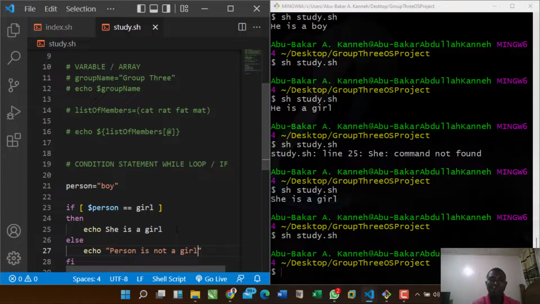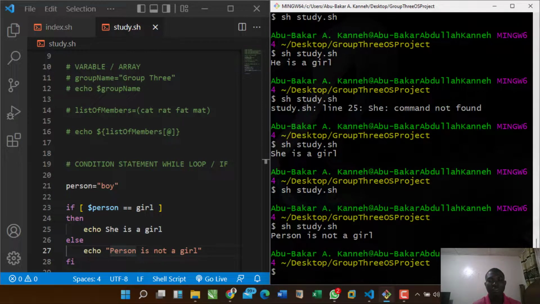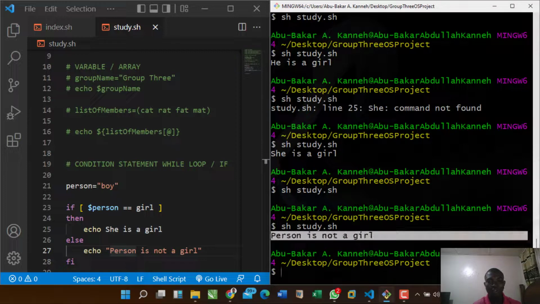The reason why we won't put boy there is that it is possible it's not a boy, it's a man or a woman, right? So that's why we can't put boy there, meaning our program won't meet all of the conditions. So if it is not a girl, we just want to display person is not a girl. So when I run our code, you see person is not a girl.